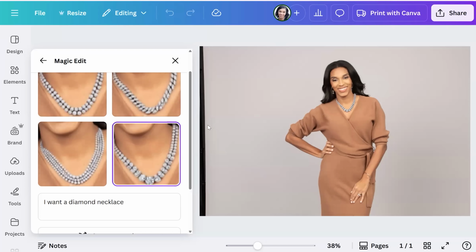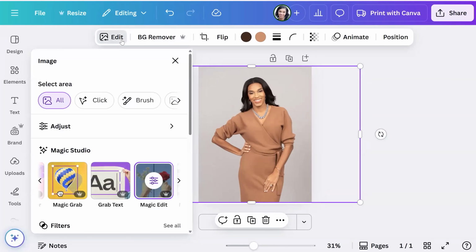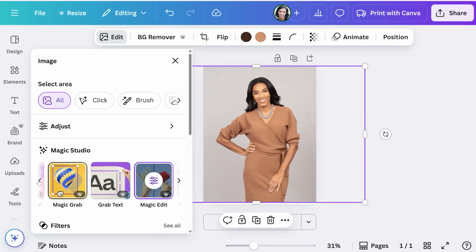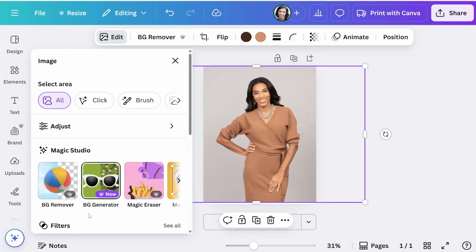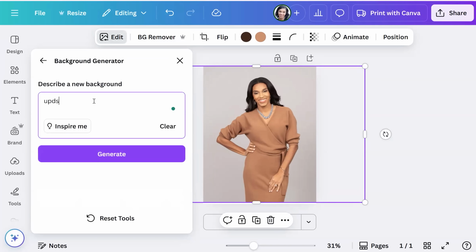And so what if I wanted to add a background to this? What if I wanted to act like I'm in a rooftop in New York or something? I can do that. So I'm gonna X out of this, click on the image, go to edit, and then I'm going to go over here to background generator. BG stands for background. Click on this, and then I'm gonna put, I am in an upscale rooftop in New York City. And see what it can generate for me.